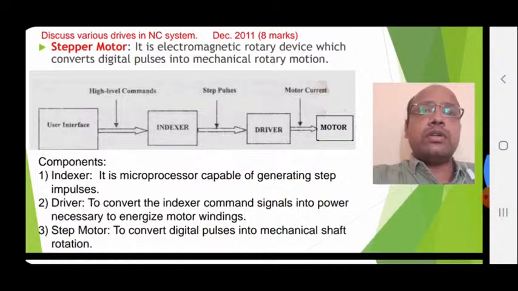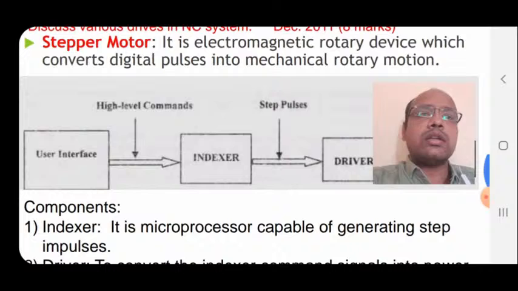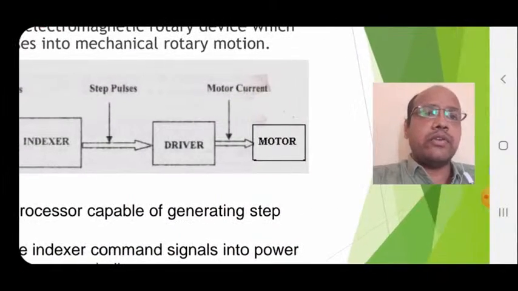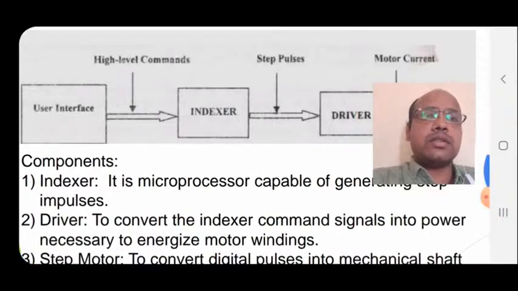First one is a stepper motor. A stepper motor is basically an electromagnetic rotary device which converts digital pulses into a mechanical rotary motion. Now you can see this diagram over here. There are some features of stepper motor. First one is a user interface, then indexer, then driver, and then motor. So user interface is used to write a program. It may be a PLC program, a programmable logic controller. Through the user interface, high level commands are sent to indexer.